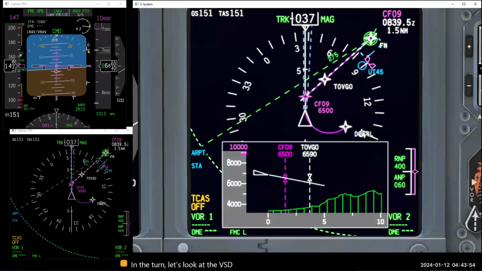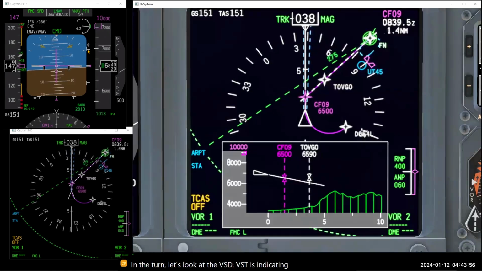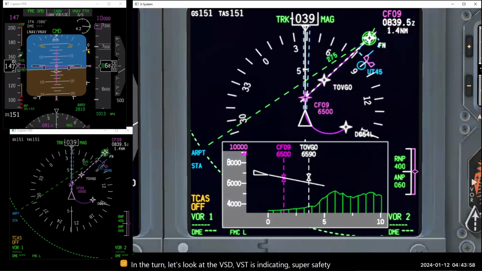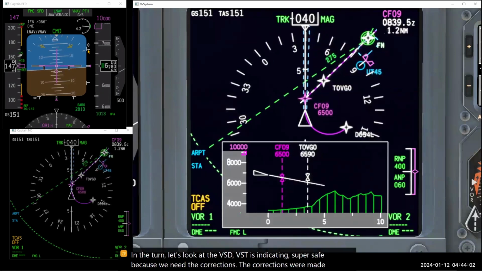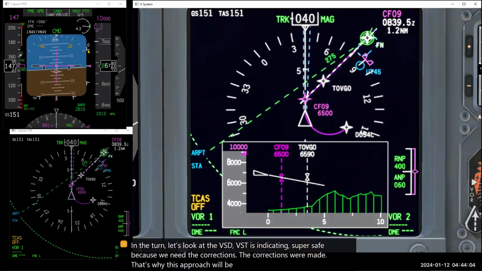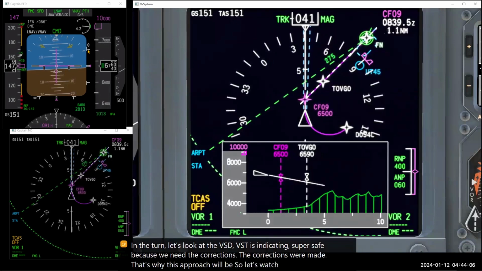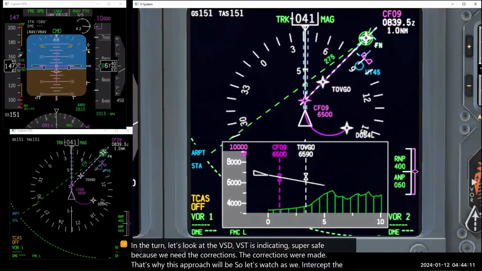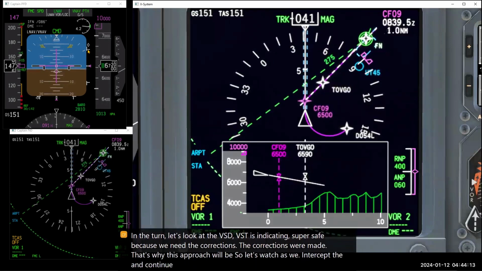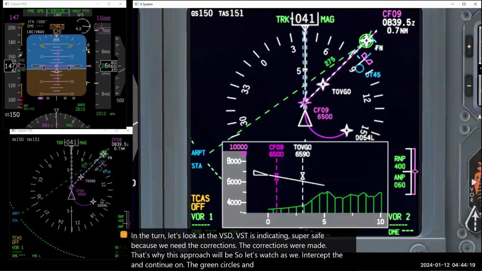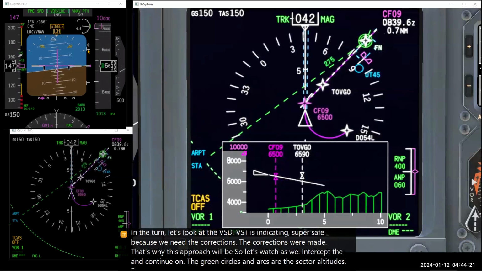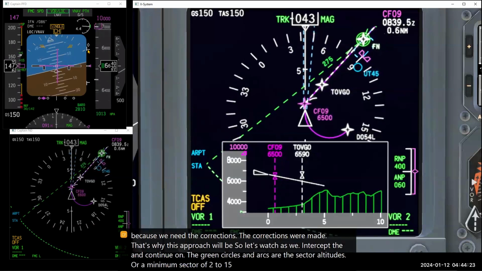The VSD is indicating super safe because we made the corrections. The corrections were made. That's why this approach will be correct. So let's watch as we intercept the glide slope and continue on. The green circles and arcs are the sector altitudes for a minimum sector altitude of 15,600 for that quadrant.